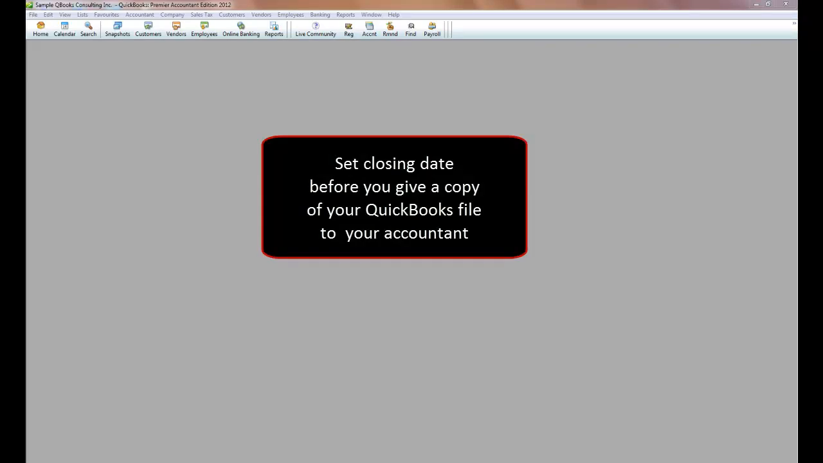When it's time to file your corporate tax returns, many of you will transfer a copy of your QuickBooks file to your accountant. Many of you will do this without setting the closing date on your QuickBooks file. What inadvertently happens is an entry is accidentally made that files prior to your year-end date, and then your trial balance no longer matches what you've given your accountant.